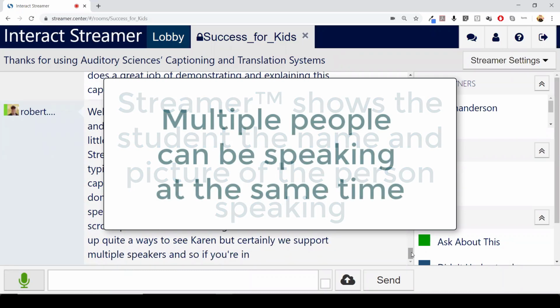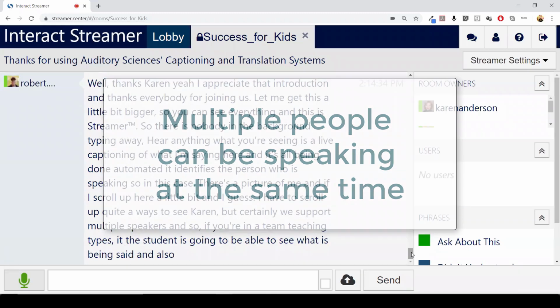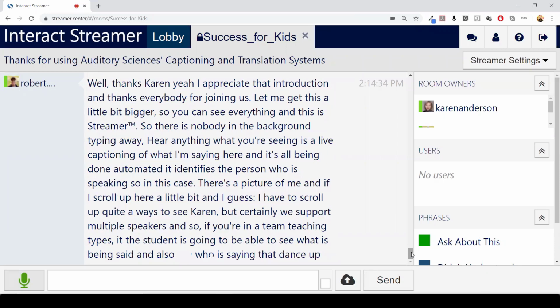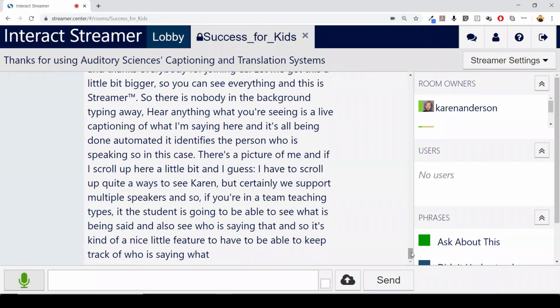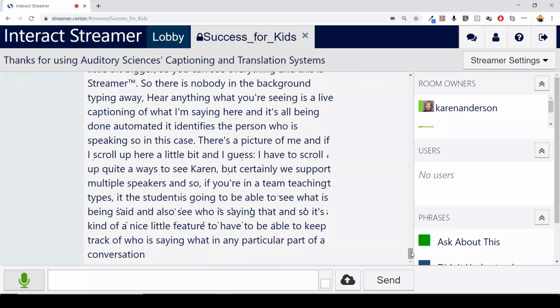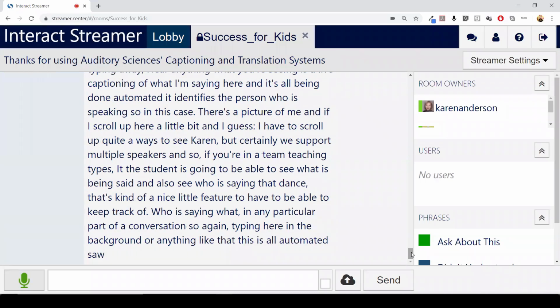And so if you're in a team teaching type situation, the student is going to be able to see what is being said and also see who is saying that. And so that's kind of a nice little feature to have, to be able to keep track of who is saying what in any particular part of a conversation. So again, there's nobody typing here in the background or anything like that. This is all automated software.